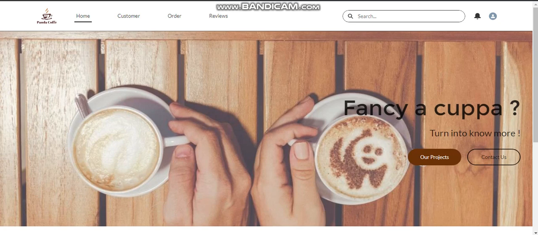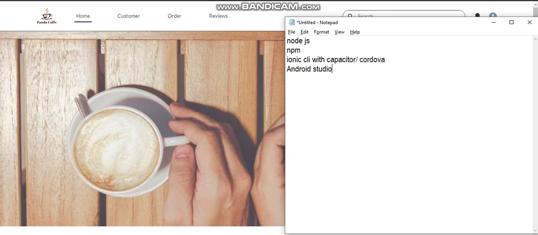Before we start our session, we require some mandatory installations like Node.js, npm, Ionic CLI with Capacitor or Cordova, then your Android Studio. Android Studio is important for this session. So I recommend you first install these packages and software, then you can watch this video. If you have already installed these packages and software, then you can directly start with the first step.